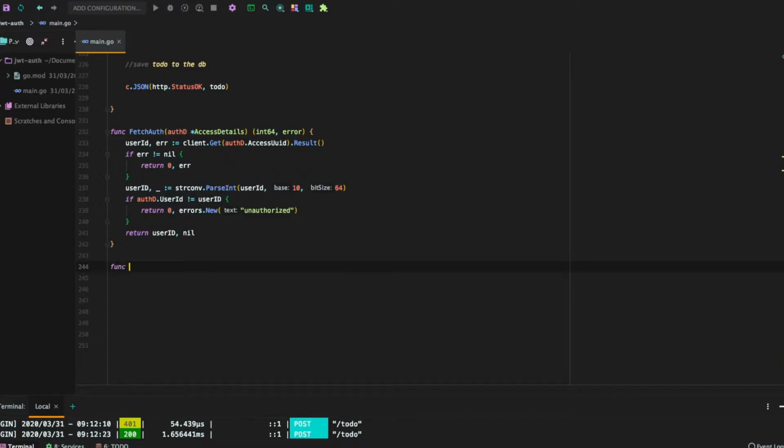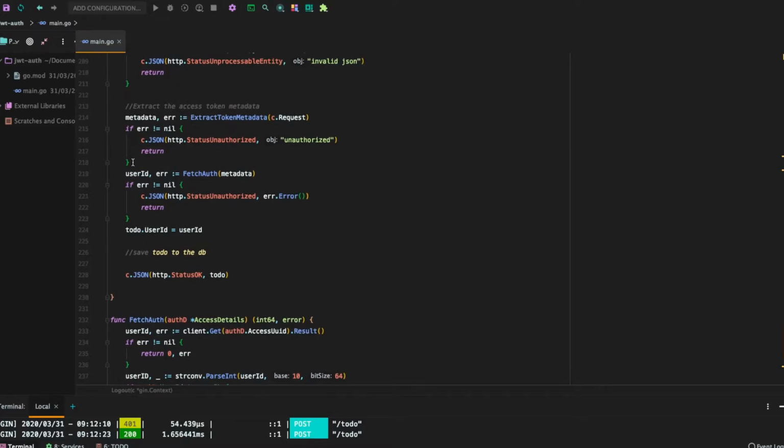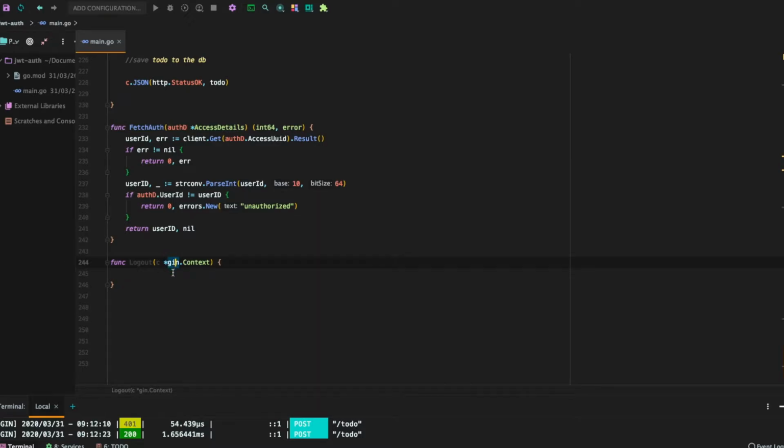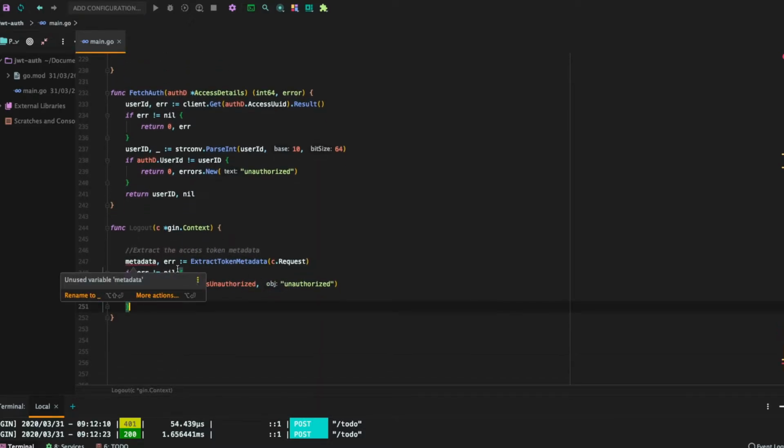So we're going to say func logout, and we're going to pass in the gin context here, right? Then we are going to extract the token metadata like this. This is what we're going to do. So we can just copy this over, copy this here. In the event that we don't have any valid token metadata, an error is returned to the caller.